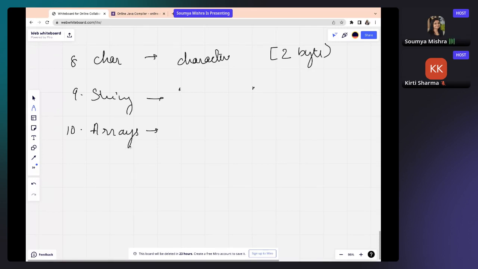So think of an array like a collection of similar data types. Okay, so you cannot store different data types in an array.